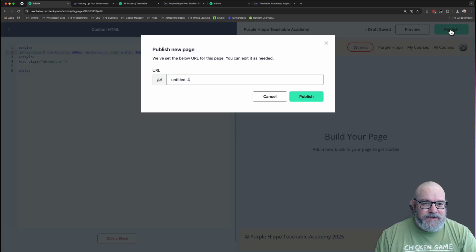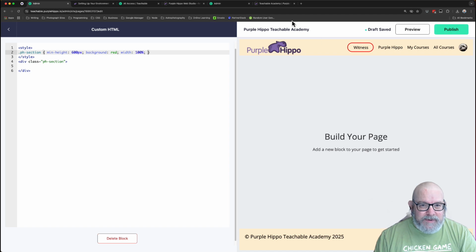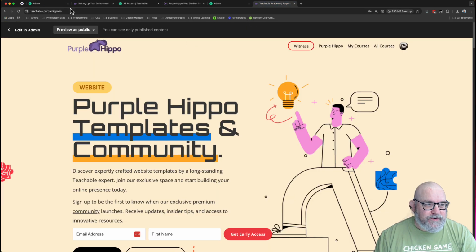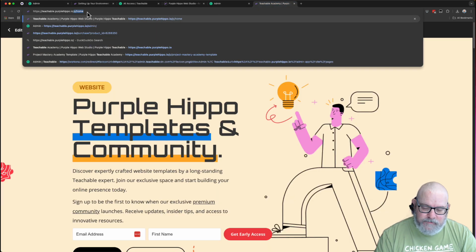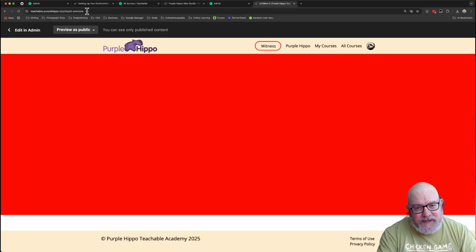If I was to publish this, and let's just give a page title of Liquid example, and we'll actually publish that page. And if we go over here to /p/liquid-example, you'll see that that's given us that red block that we're talking about over here.